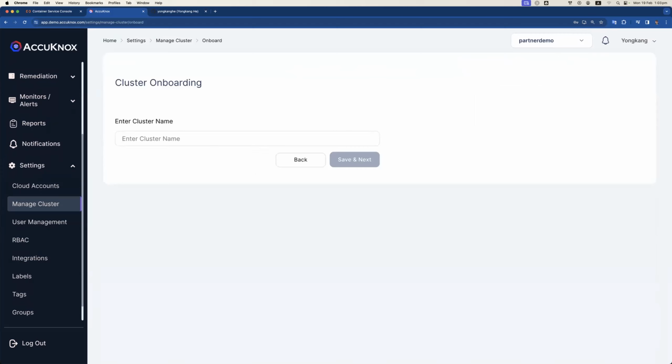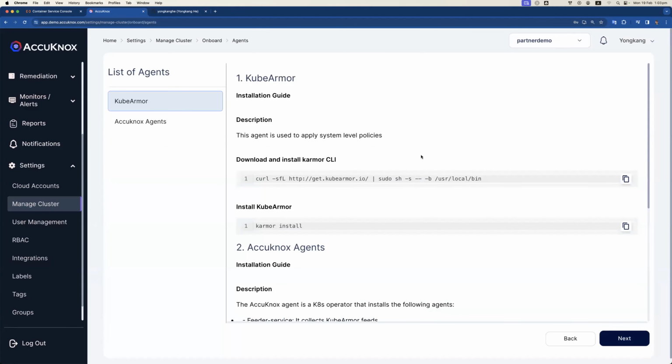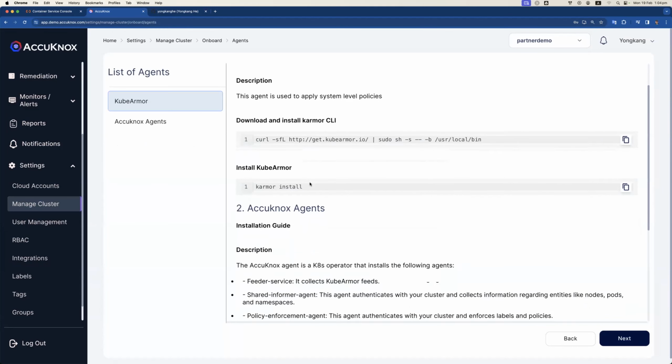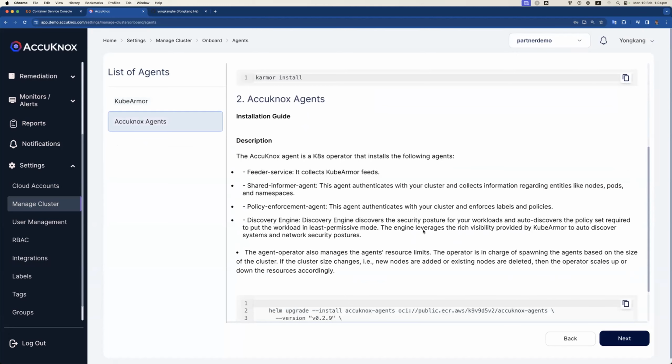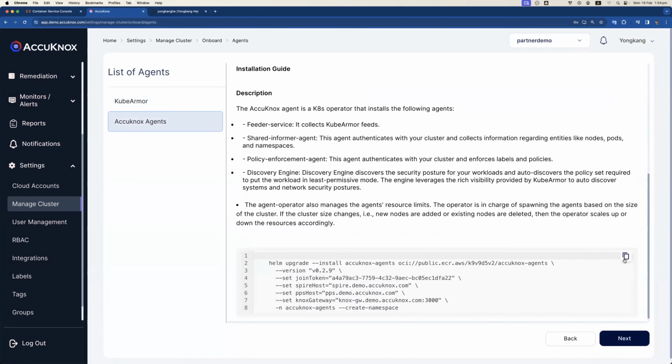And now I'm going to give a name, ACK. That's the managed Kubernetes from Alibaba Cloud. So I named the cluster ACK for Yongkang. Let me click save and the next. So now, as you can see from the screen, it gives you the instructions how to install KubeArmor. Basically, you just copy paste the command, and then you will be able to install KubeArmor agent to your running Kubernetes cluster. And after that, you just copy, paste the command, AccuKnox agent installation.